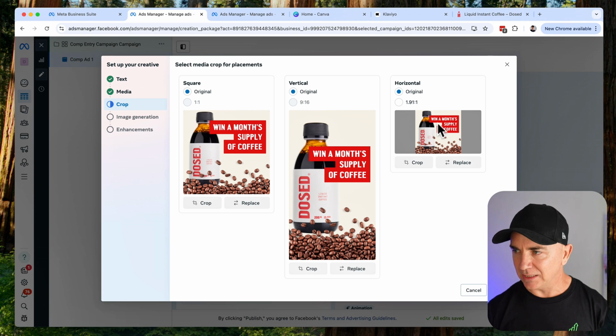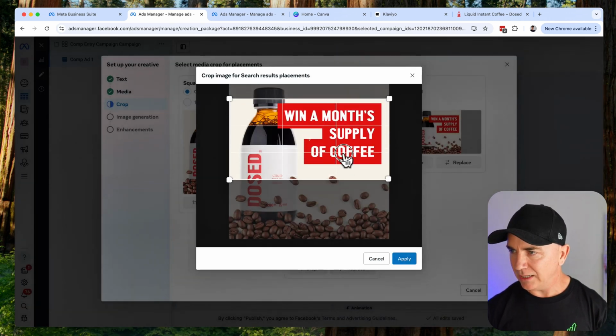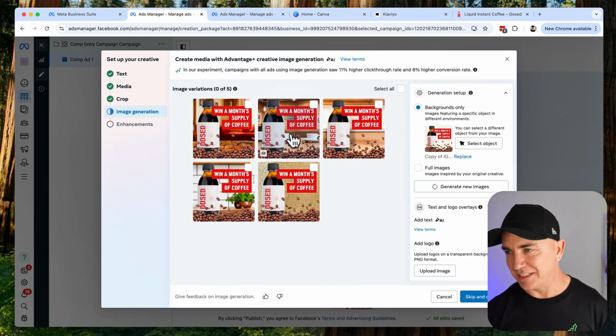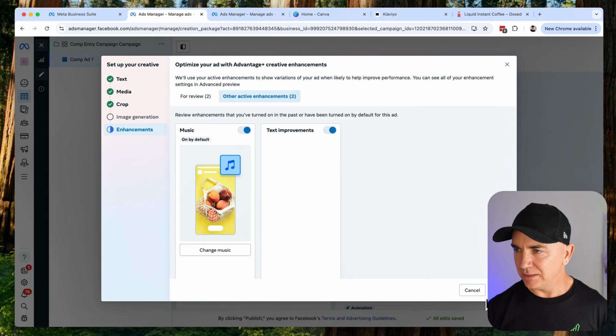Now, this one here looks a little bit funky. So I'm probably going to go and crop that one and make it look a little bit like that. It's not perfect, but it'll do the job. This placement actually doesn't get shown that much anyway. Let's click next. It's actually done something for us. I'm not really going to do that. I don't think they look very good. So we'll just leave that. I will skip that and continue.